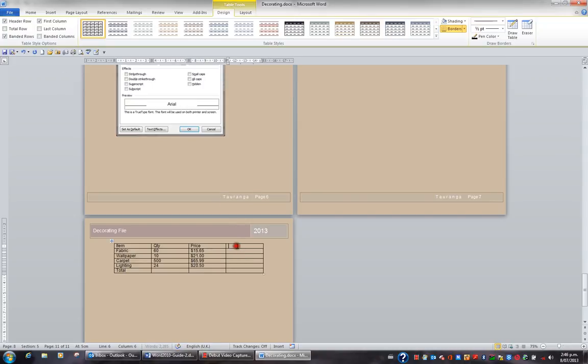I'll have a total row and a total column. When Word looks at a table, it looks at it pretty much like Excel looks at a spreadsheet. It sees the columns as letters of the alphabet. The first column is A, second is B, C and D. Each row is then considered a number. Row 1, row 2, 3, 4, 5 and 6.